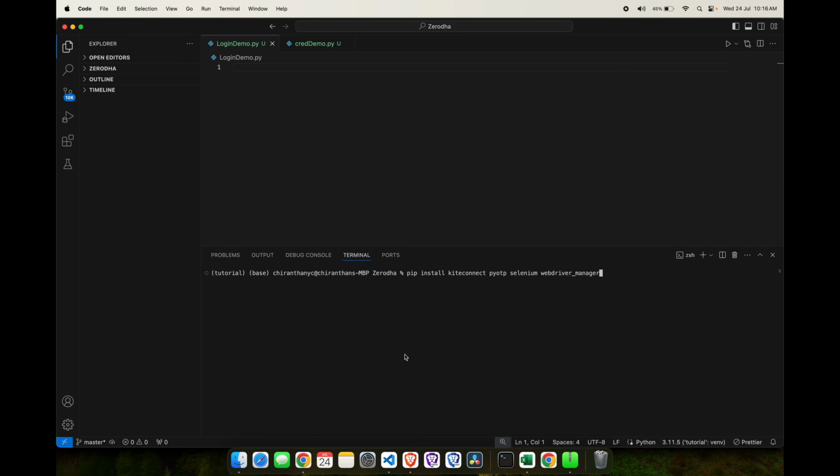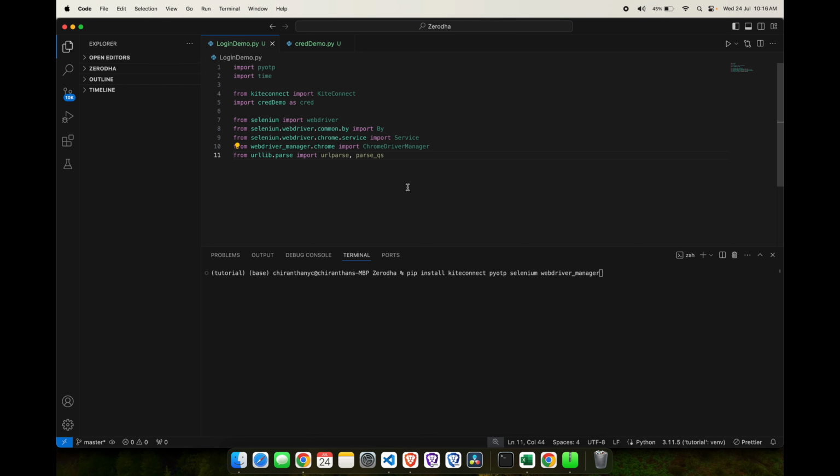Alright, now we'll install all the necessary packages needed to do this. The first thing you need is the official Kiteconnect package and pyotp, Selenium and WebDriver Manager. Once you install all these packages, we can go ahead with coding. I'll import all these packages. As you can see, I've imported pyotp, which we'll be using to generate our OTP, and I've imported time, and I've imported the official Kiteconnect package, and I've imported my credentials.